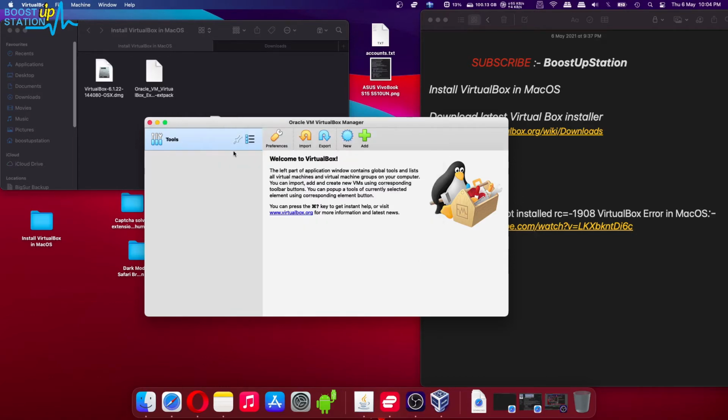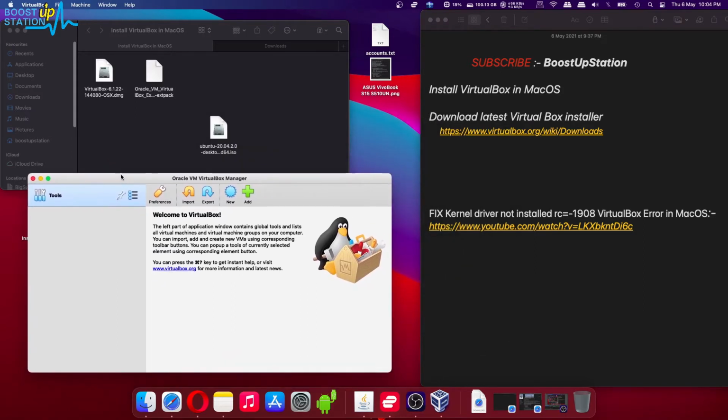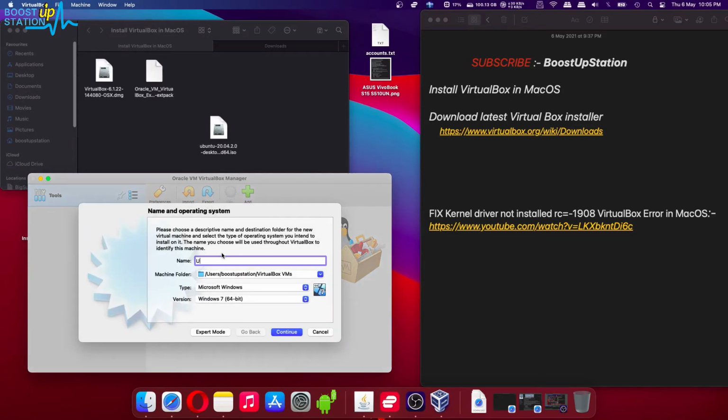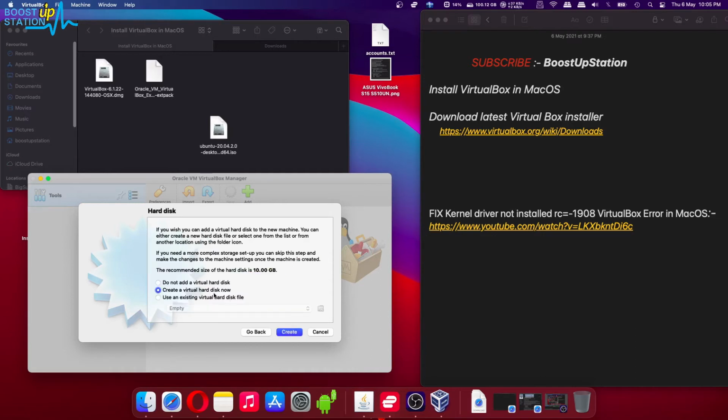Now let us try creating a virtual machine so that we can see if we encounter any kind of errors. Click on this new button, and I am using an Ubuntu ISO, so I am going to name it Ubuntu. Type Linux, version, this one. Click on continue. I am going to give a RAM of 2 GB. Click on continue. Create a virtual hard disk now.